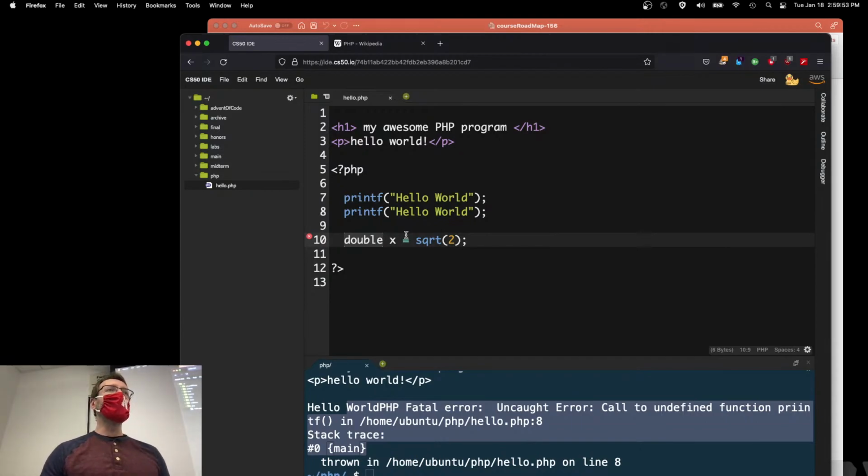Variables in PHP are dynamic. C and Java are static languages. In other words, when you create a variable, you have to specify that this variable is a double, this variable is an integer, this variable is a char, whatever it is. You have to specify its type. If you say that it's an integer, it can only ever be an integer. You can't assign a non-integer value to it. In Java, if you try to assign a string to an integer variable, that's going to be a syntax error. The compiler does not know what to do with that.